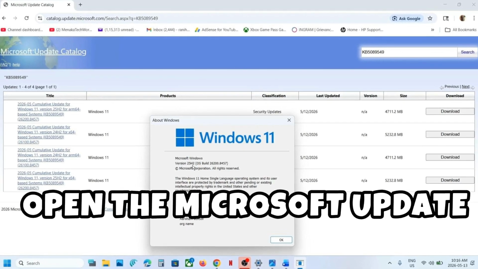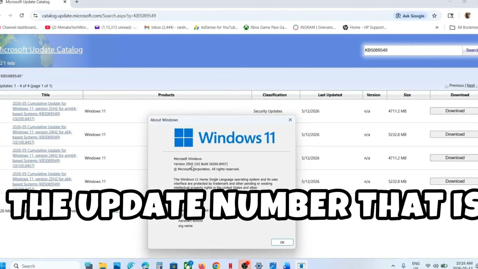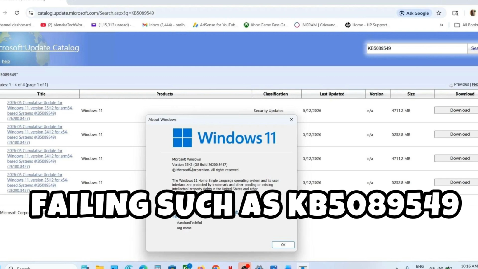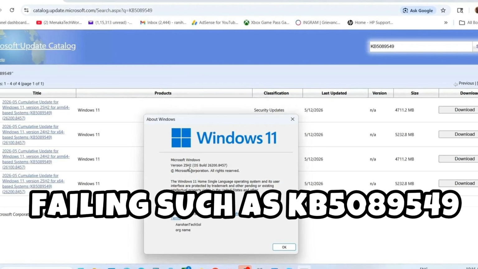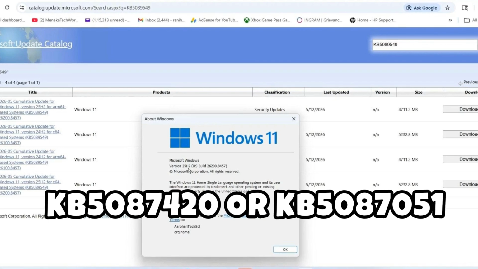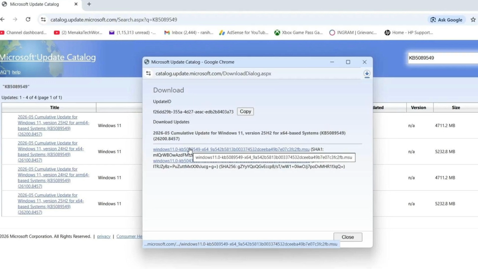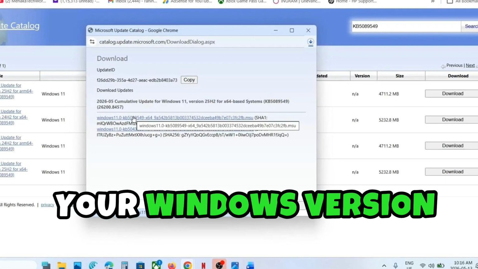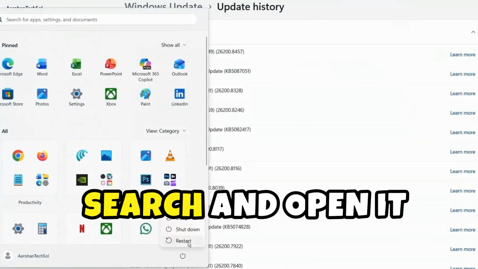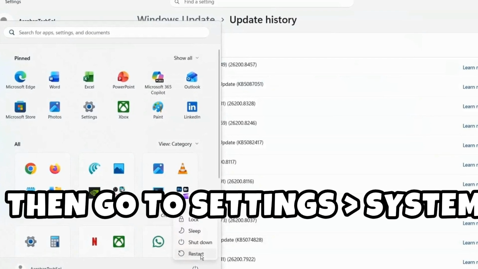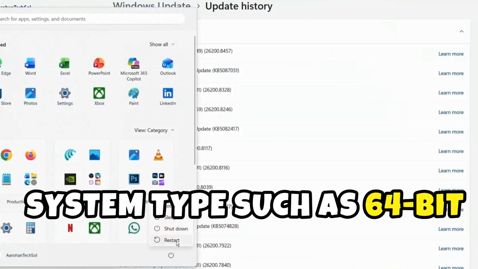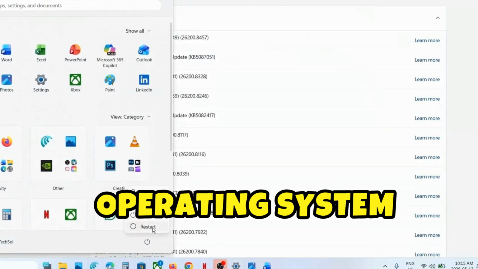Open the Microsoft Update Catalog website, search for the update number that is failing, such as KB5089549, KB5087420, or KB5087051. Before downloading, check your Windows version. Type WinVer in Windows Search and open it. Then go to Settings for your system, About, and check your system type, such as 64-bit operating system.